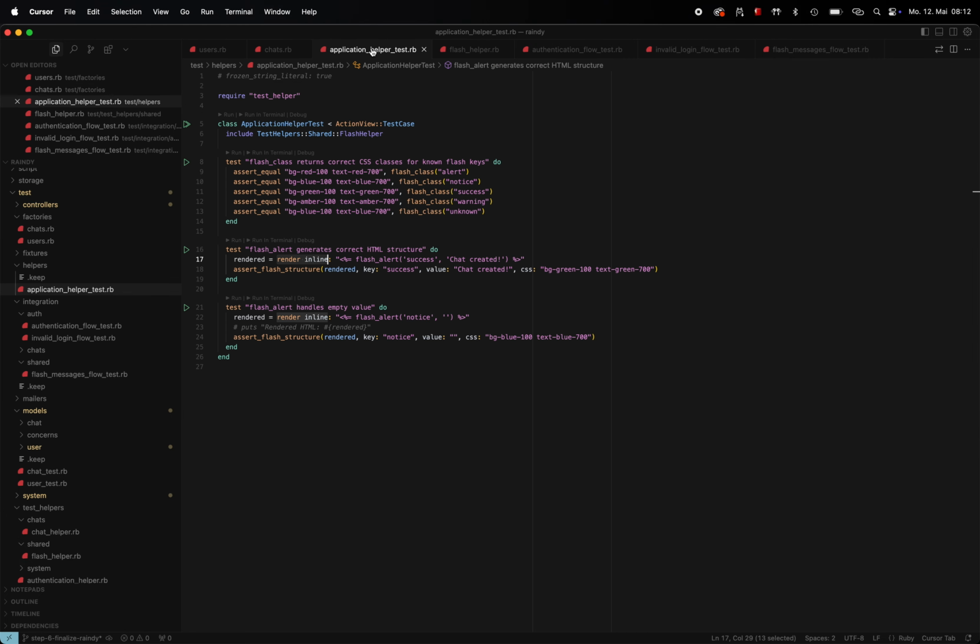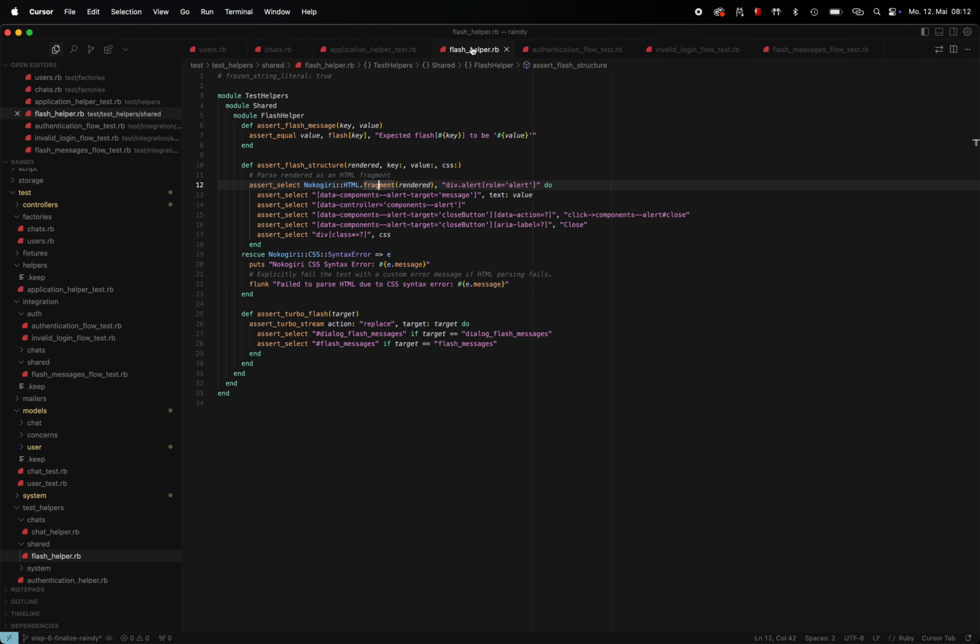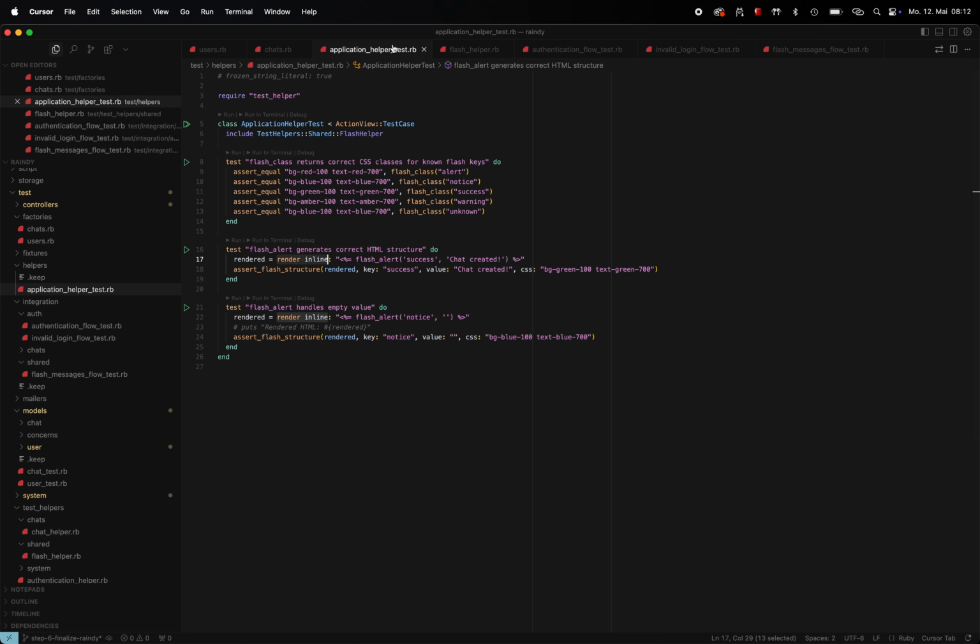The application_helper_test.rb file includes the flash helper. Since this isn't part of my global test helpers, I correctly included it just for this test file. The assert flash structure method name is clear enough, and the use of a Nokogiri HTML fragment was the only reliable way I found to assert that the required data attributes are present. Now I can reuse these helpers in the application tests to verify correct CSS classes, structure, and behavior. And with render inline plus Nokogiri, the tests pass.